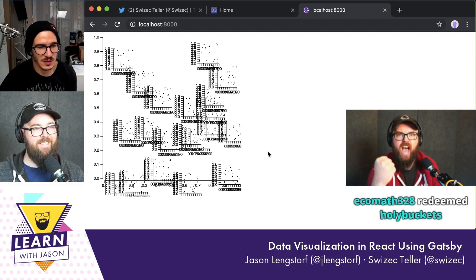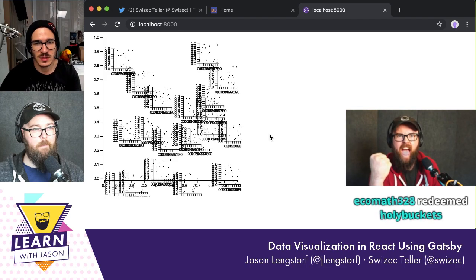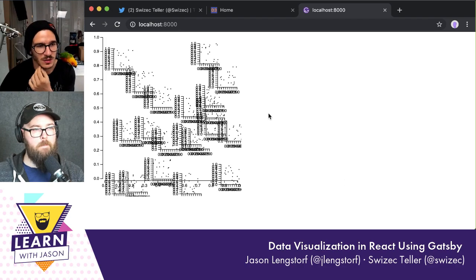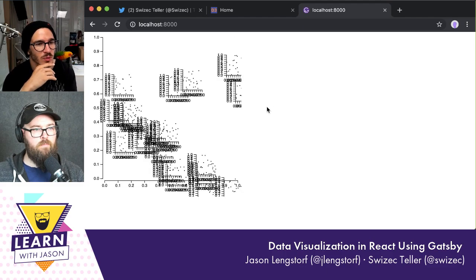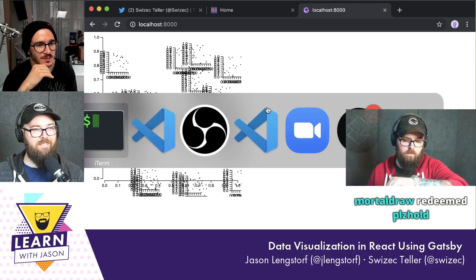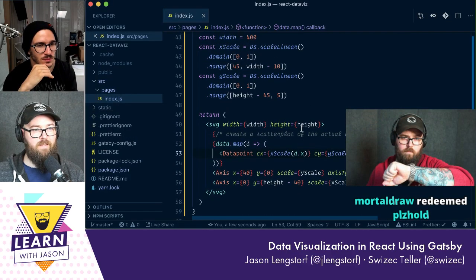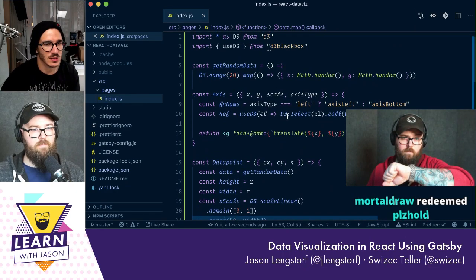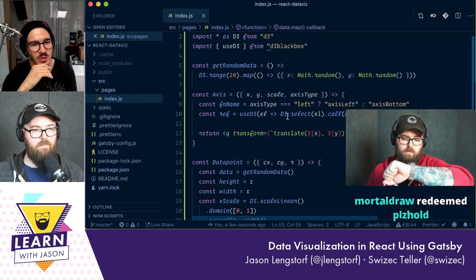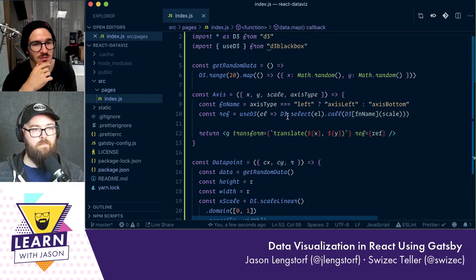Oh, man. See if we can change those data plots. How do we tell the axis to not render as many of them? I just need to look that up. Scale ticks. Okay, so if we can go into our axis component and change, let's pass in an argument called ticks.